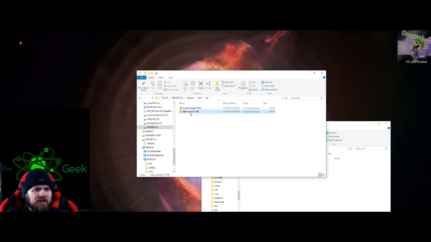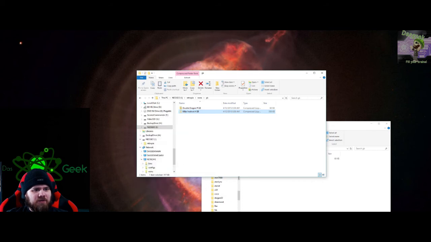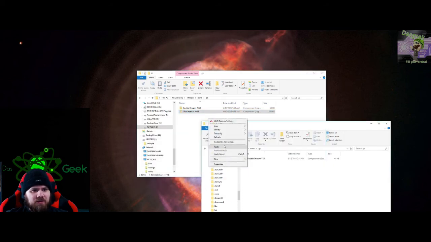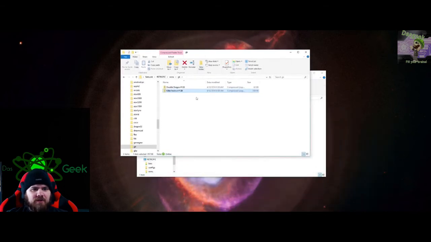So let's go up to my drive, and instead of having it here, I'm going to move it directly, so I don't have to transport the USB drive. I'm going to move it directly into my RetroPie from the network. And so there you go. It's copied it over, and now I have it on my physical Raspberry Pi device.